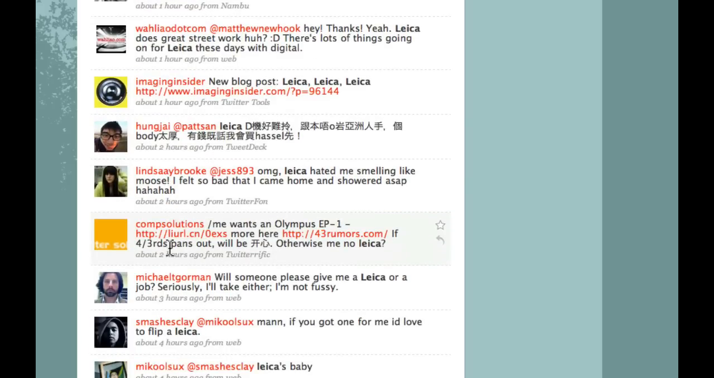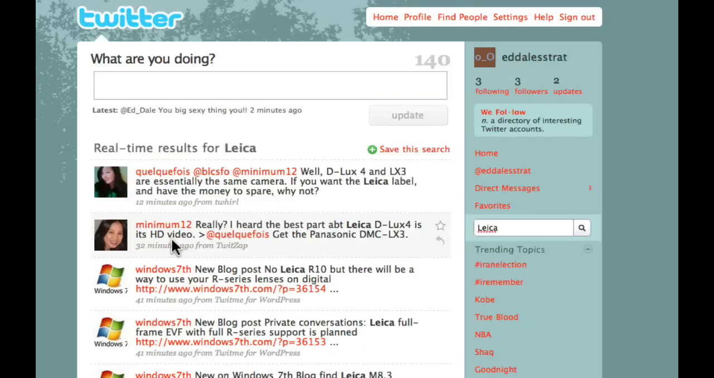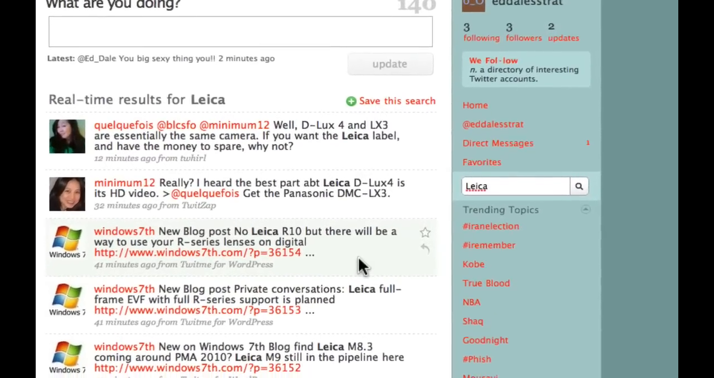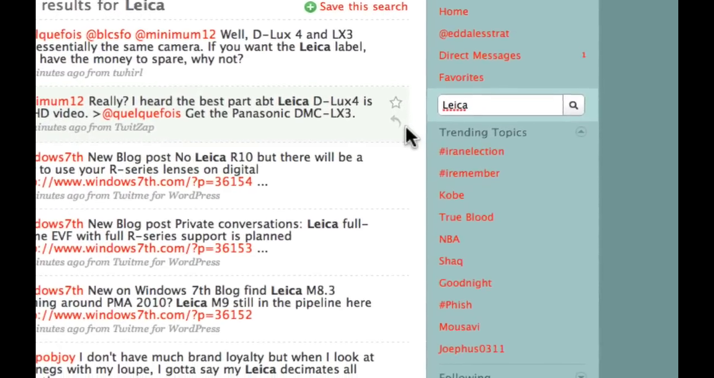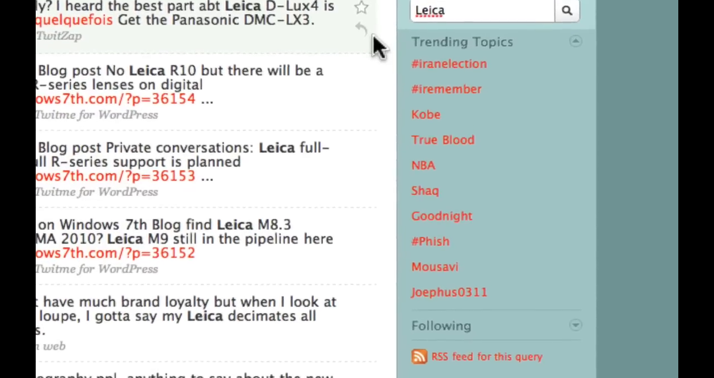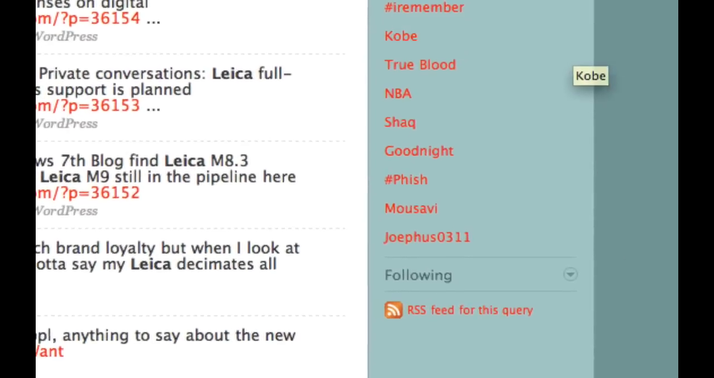Look, Leica is not exactly a big, huge deal anywhere. It's a very niche camera. But look at all these people on Twitter talking about Leica. So check it out. And we're going to use this function a lot when we come to our marketing. But for now, you can just follow it. And it's very interesting when there's a news event or something like that, just to be able to search and see what people are saying in real time. It's one of the really powerful things about Twitter.